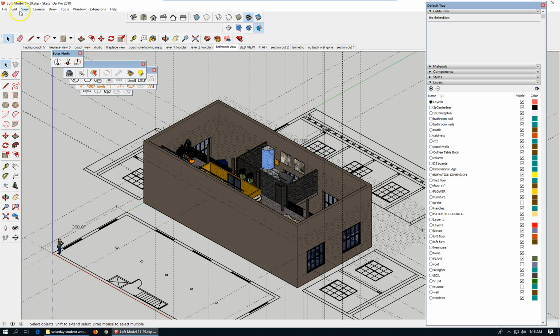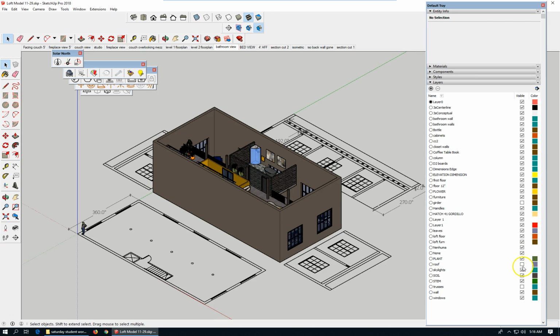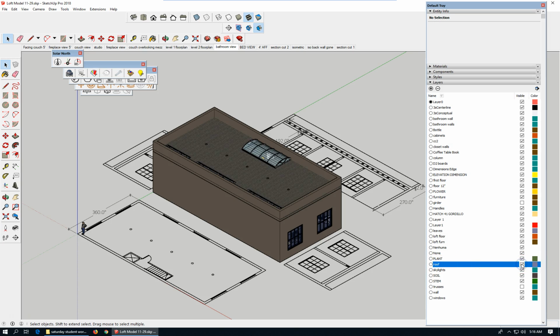Turn off visibility of guides. Do we have a roof? Yes, there's a roof here. Okay, wonderful, good. So from this point of view, furniture's on, the girder, and trusses.